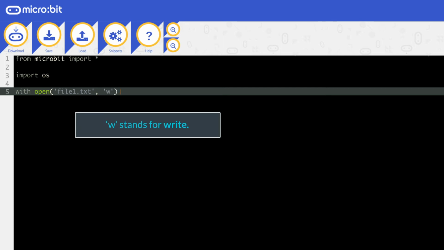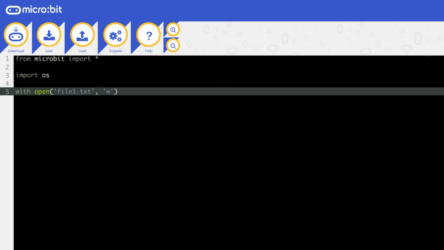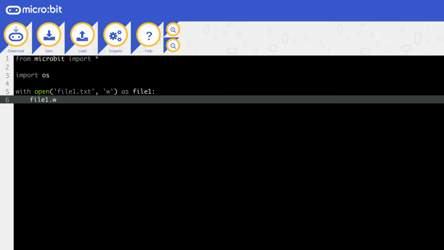This stands for write. The default is to read, so you need to tell it what you want to write. Close the brackets. Then you have the word as and then your identifier. Here I've called it file 1. There is then a colon. This is because you are going to be doing something with the file being open. To write the data, you use the identifier, then .write, and in brackets, whatever the data is you want to store in the file. Note how this is tabbed in.